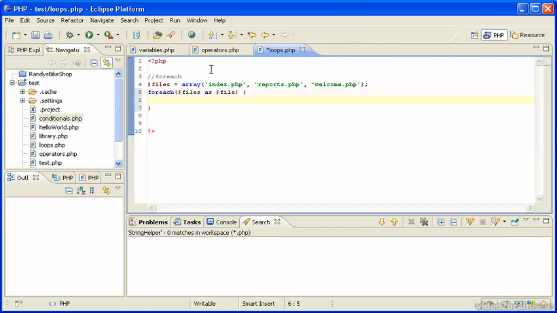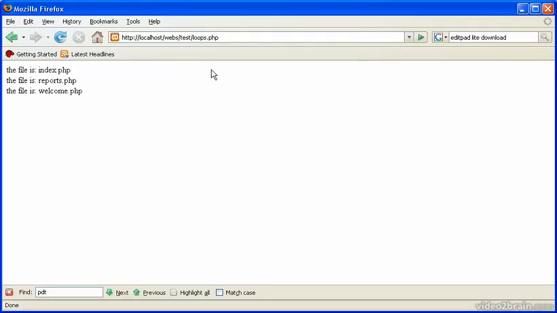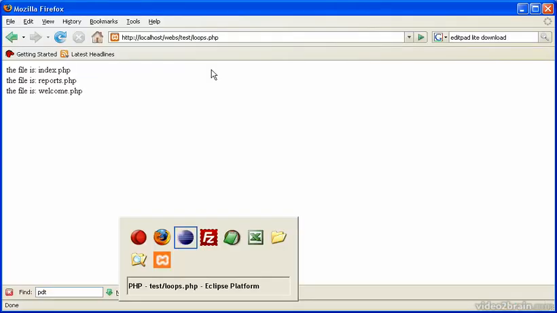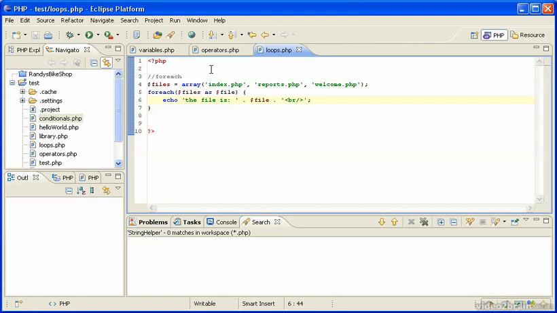Inside of this loop, there is file, so we can do something with it. For example, the file is file. Let's not forget our little break, so that it displays perfectly. So let's look at that. Index, reports, welcome. And so you can see you can step through arrays very easily with foreach.